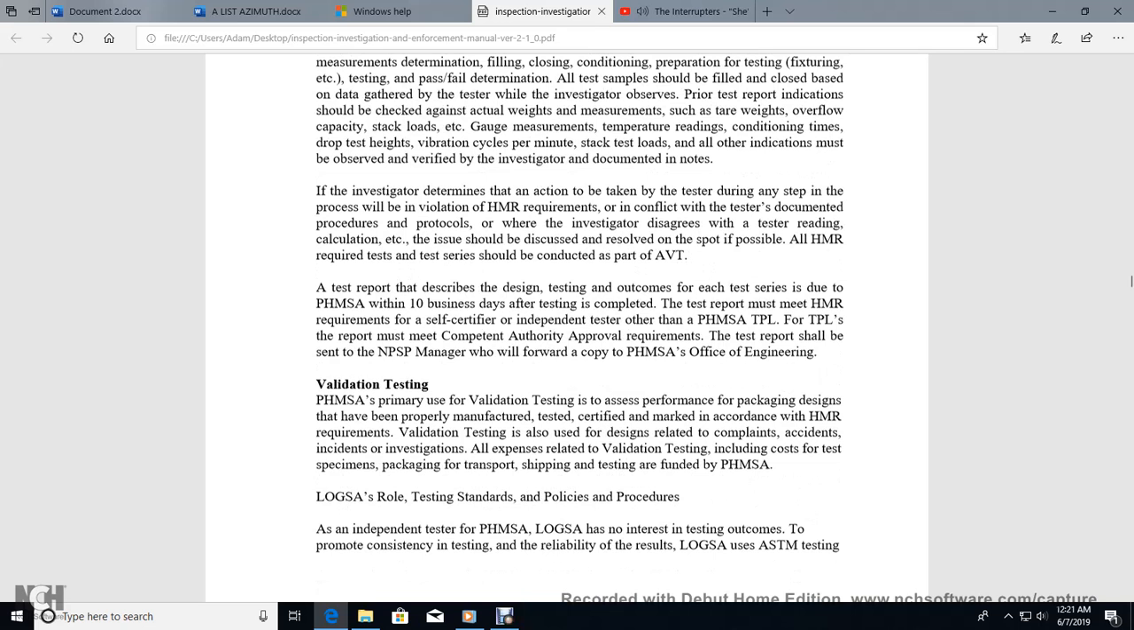Alright, validation testing. PHMSA's primary purpose for validation testing is to check that the performance packaging designs have been properly manufactured to carry the certified mark on the corner for the hazardous material regulation. Validation testing is also used for designs with required related complaints or accident and incident investigations. All expenses related to validation testing, including the cost of the test, the specimen packaging, and transport shipping, are funded by PHMSA.